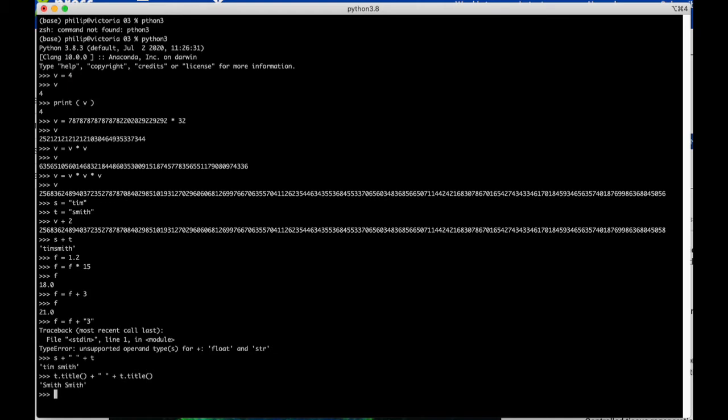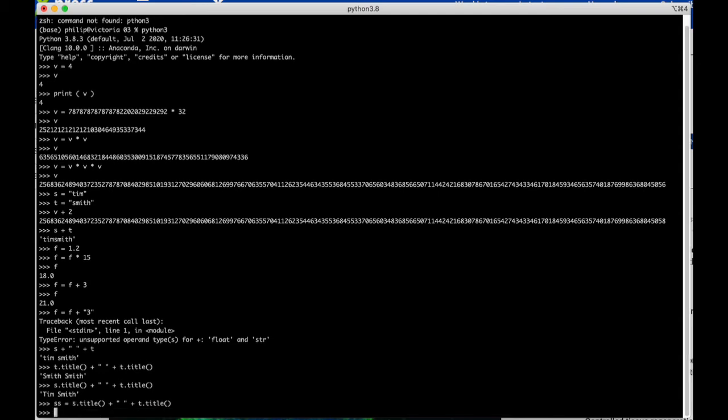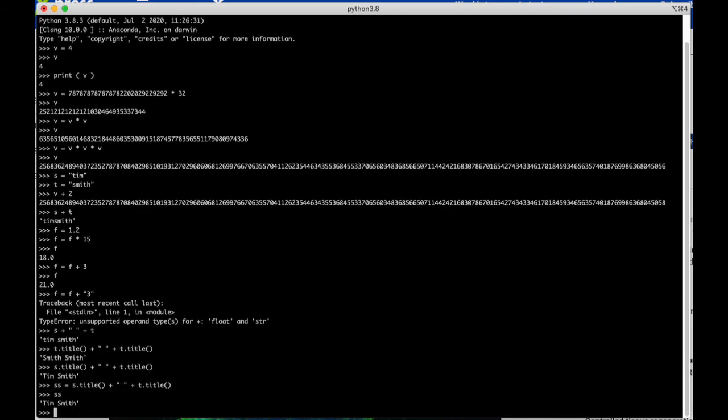Oops, I did t.title both times. Okay. Let's make that S. Much better. Okay. And now let's say we want to put that into a variable so that we can use it later. So now if we look at SS, we've got Tim Smith with capitalization.